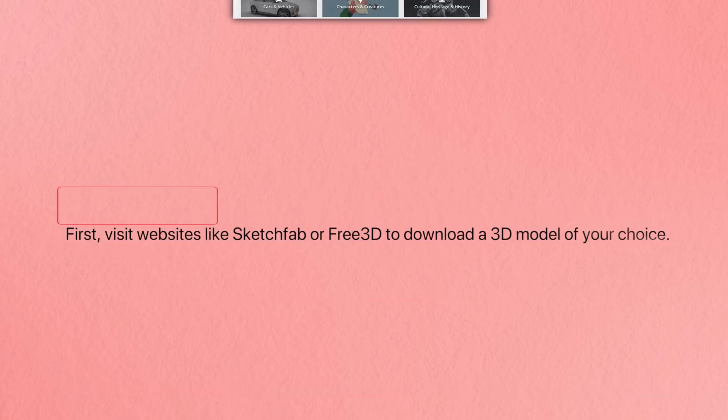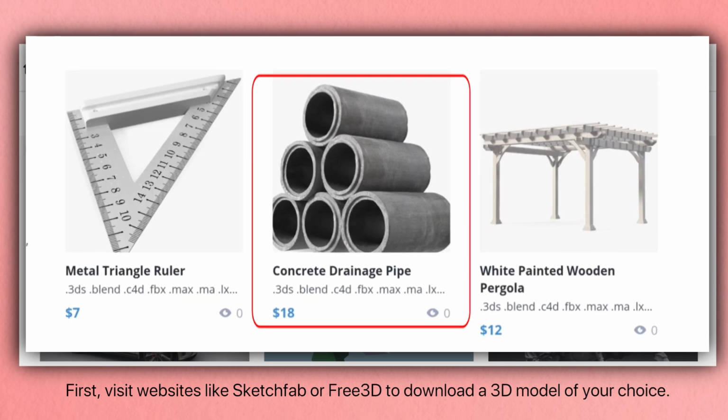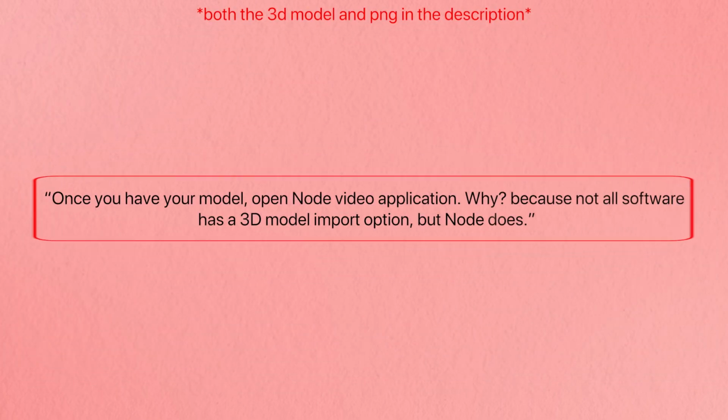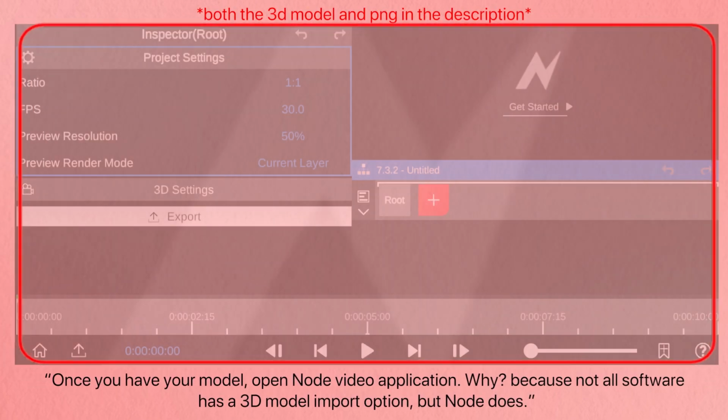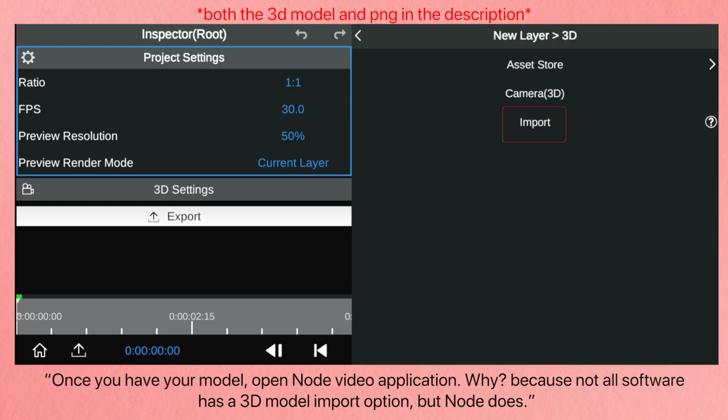First, visit websites like Sketchfab or Free3D to download a 3D model of your choice. Once you have your model, open the Node Video application. Why? Because not all software has a 3D model import option, but Node does.